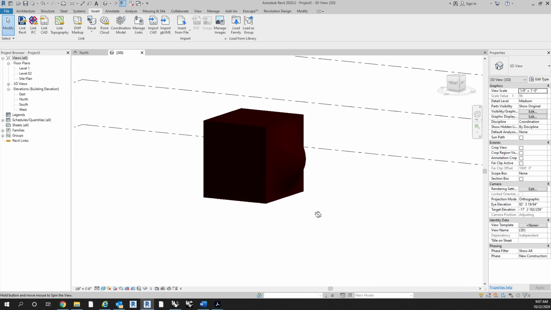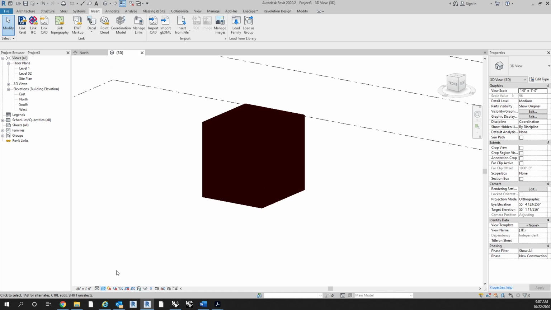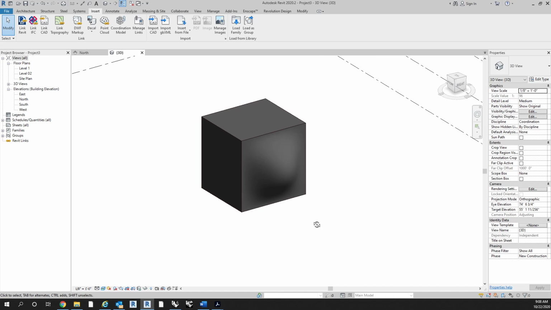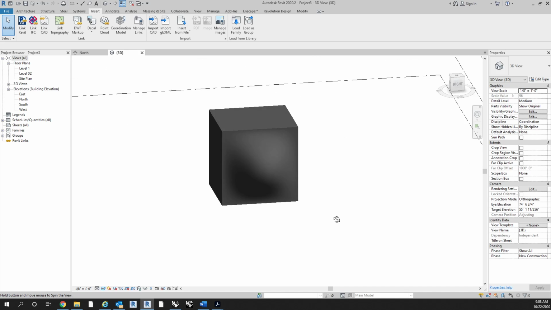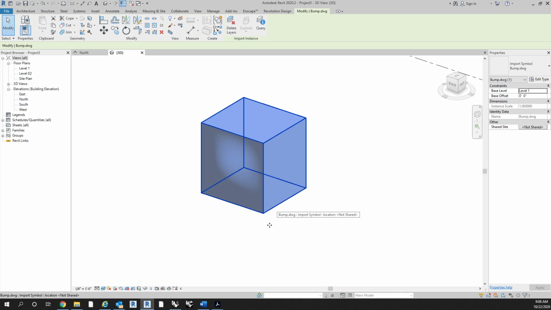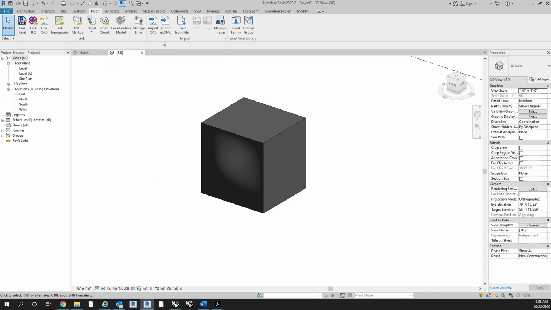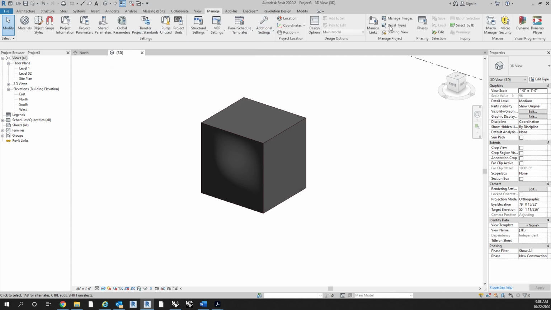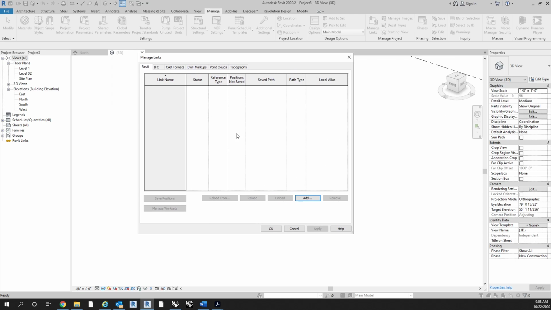It's really hard to see. Let's see if we can do consistent colors now. Realistic. That's a little bit better. I just want to be able to actually see the changes that we do. So since this is a linked file, what we can do is up at the top in the middle under manage links. This also can be found under the manage tab on the right, manage links.